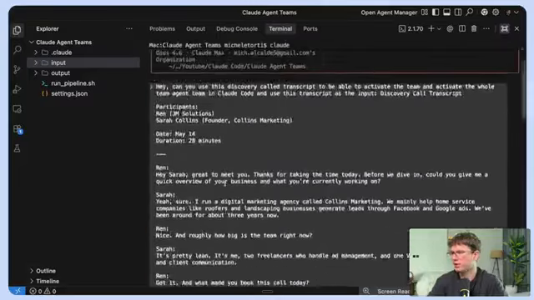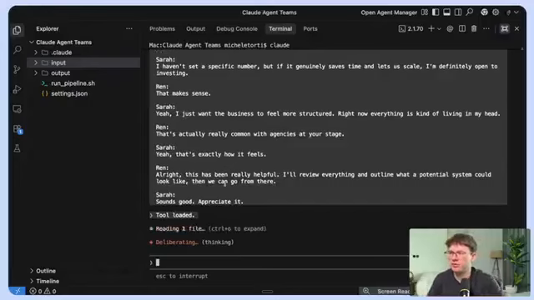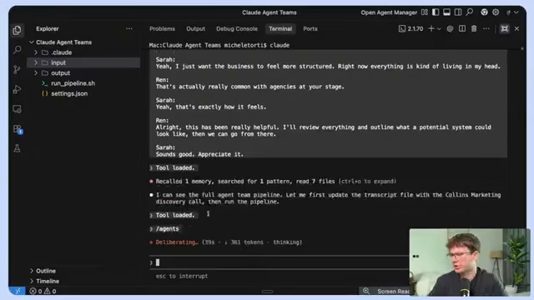So this basically pasted the whole call that we have. It's a short call, so nothing crazy, but it's enough for it to be able to make all the things that we wanted to make. So it's saying, I can see the full agent team pipeline. Let me first update the transcript file with the Collins marketing discovery call and then run the pipeline. Pipeline just means run the agent team.